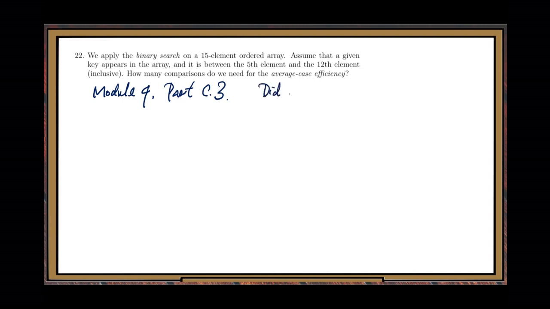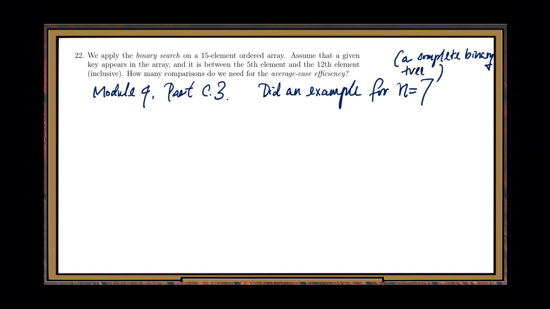for n equals 7, because this corresponds to a complete binary tree. Here, the biggest change: n equals 15, we also get a complete binary tree. But an important change, we have a condition.